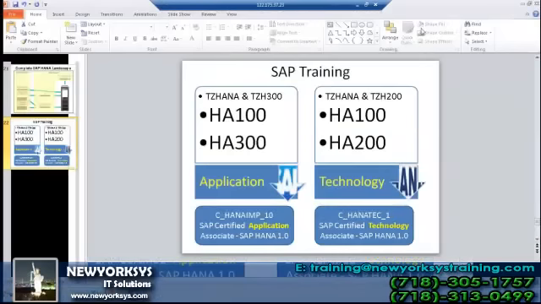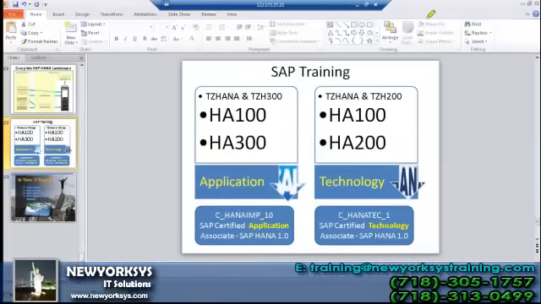As you know, SAP suggests paths depending on your experience. If you are purely using some applications, then you fit under the application side. If your experience is more in administrating the database, you are basically an administrator performing all typical day-to-day DB activities, then you are known as technology. So in HANA you have two areas: application and technology.